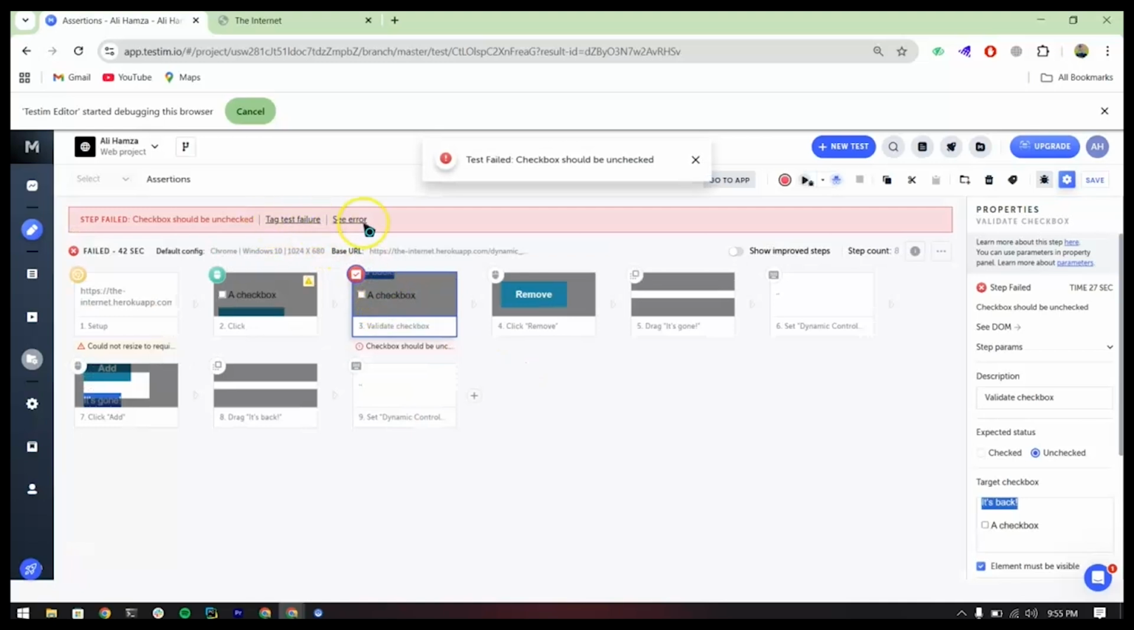The test is failed. Why? If you look carefully at the message, here it says checkbox should be unchecked, but it is checked. So yeah, our assertion worked. That's how you can put assertions and see how our test is working, like whether it's failing or not.